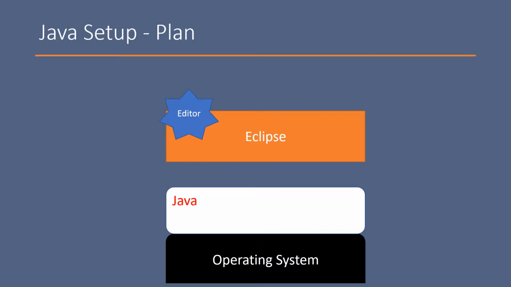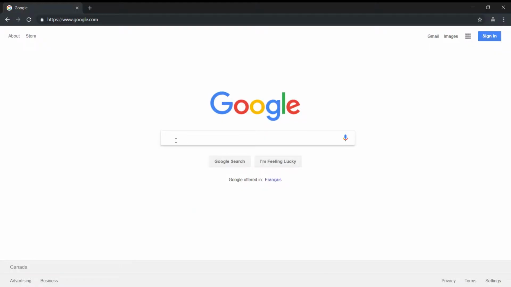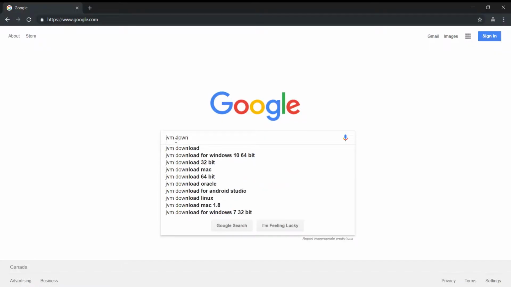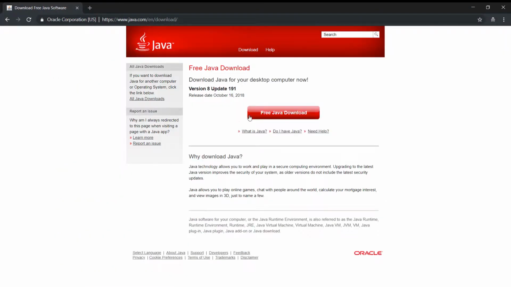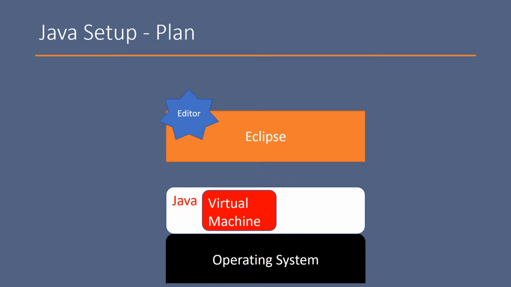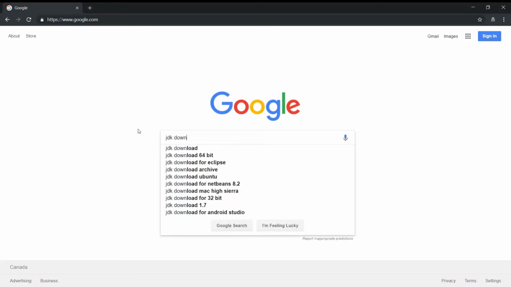Java solves this task by having a Java virtual machine being installed on the computer or a device. And then it's the Java virtual machine that is going to interact with the operating system, taking care of the details. So this is what we are going to install first. Next, we are going to pick up the Java Developer Kit. This is how people who wrote Java decided to do things.